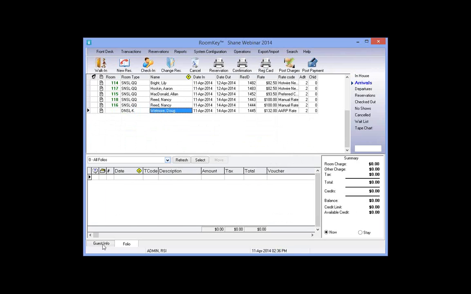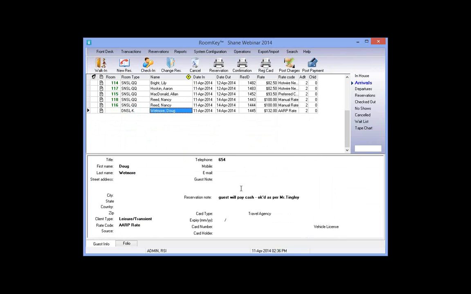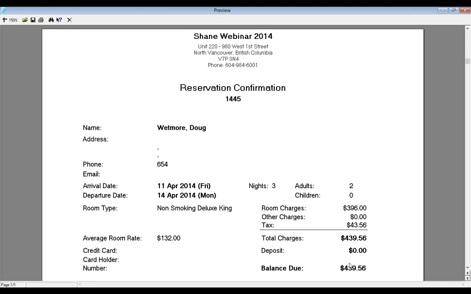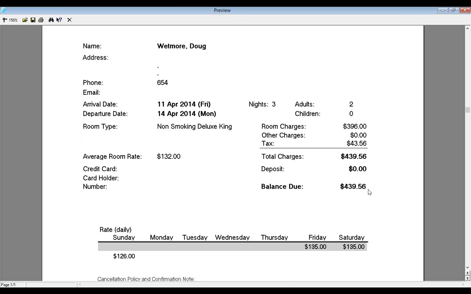Okay, Doug Wetmore. So Doug comes to check in, and here we have a note. Guests will pay cash, okayed as per Mr. Tingley. So before I check in Doug, I'm going to go up to the confirmation, and I can see that the total amount is $439.56. So I would ask Doug for the cash before I check him into the room.